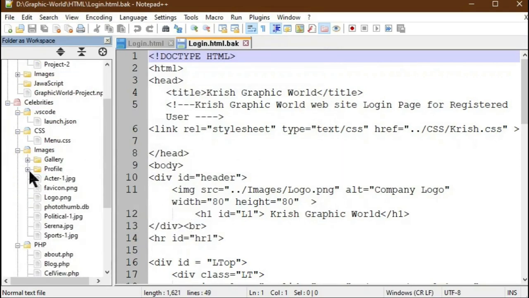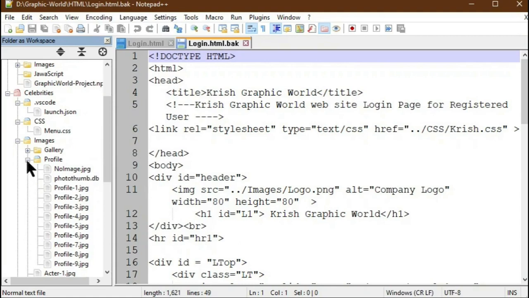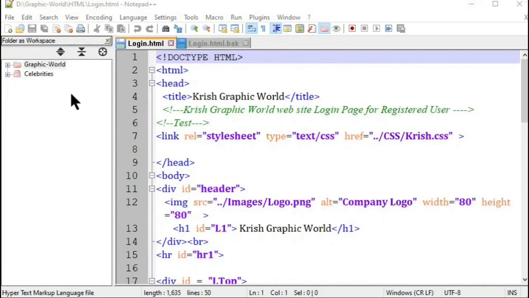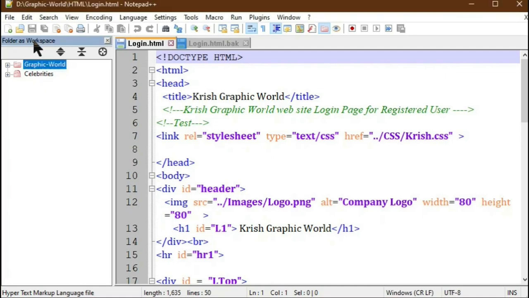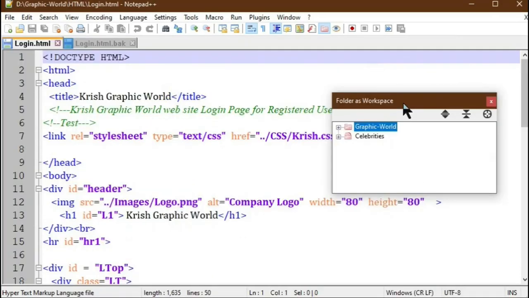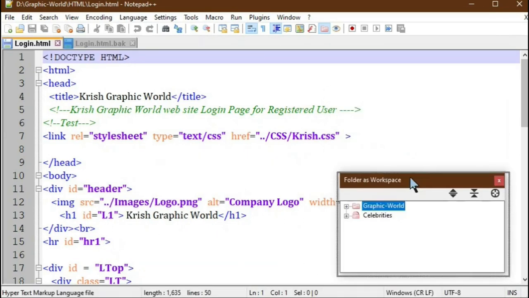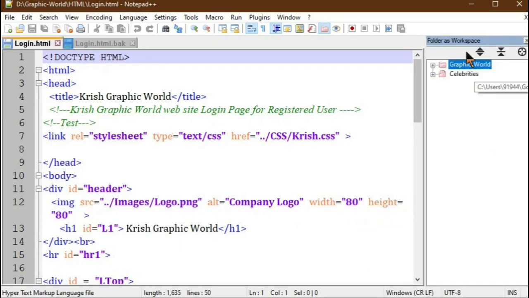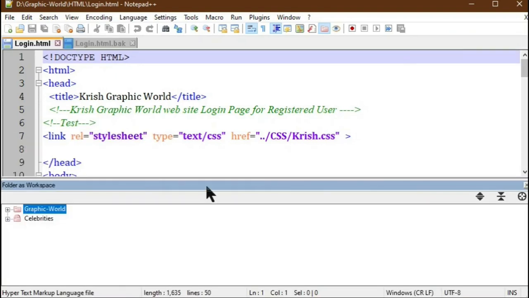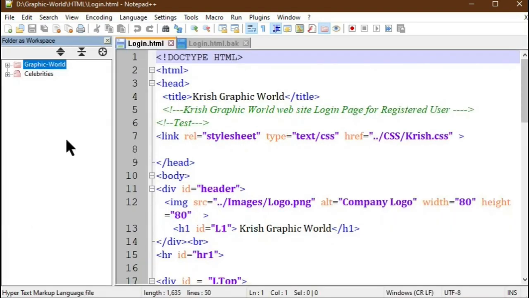And we can just click the plus sign to expand and minimize the folders. The Folder as Workspace panel by default opens as a rectangular panel on the left-hand side only, but we can move this panel anywhere else in the edit window, and also we can lock it on the left-hand side, or at the bottom of the window. Same way we can lock it to the right-hand side. So this panel is free to move in any direction, and we can position it according to our convenience.